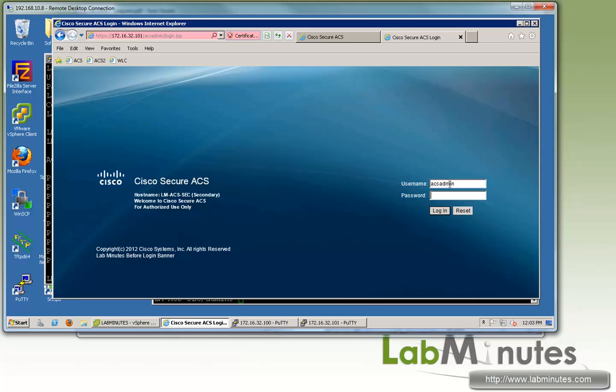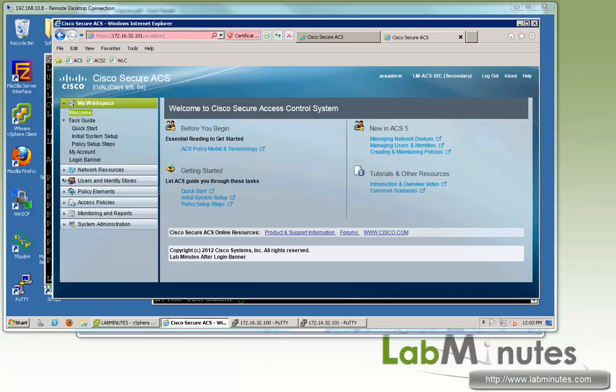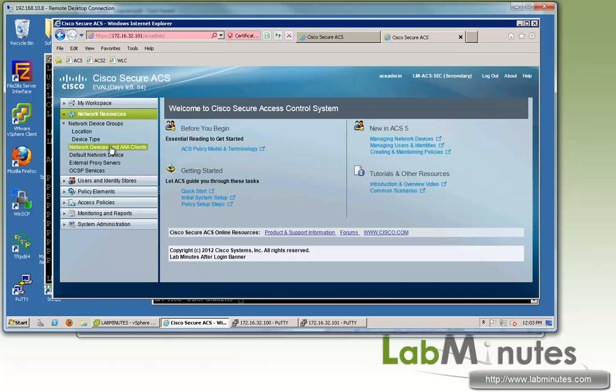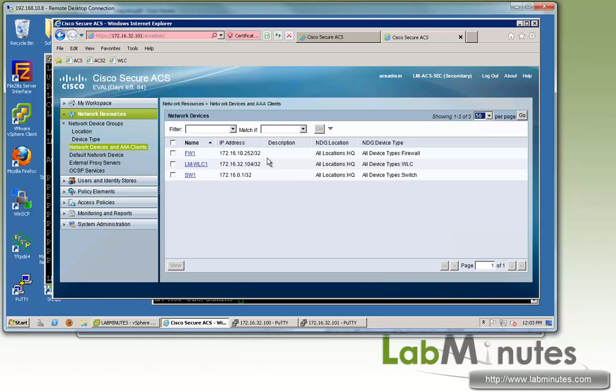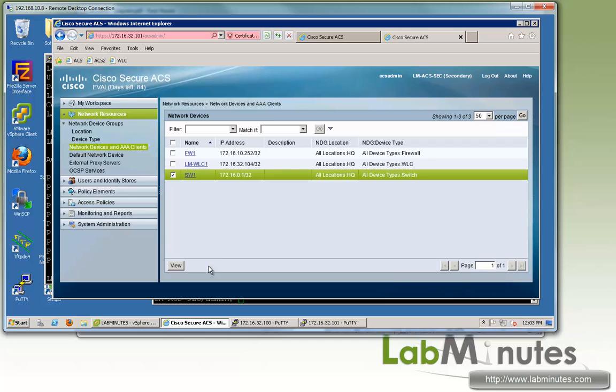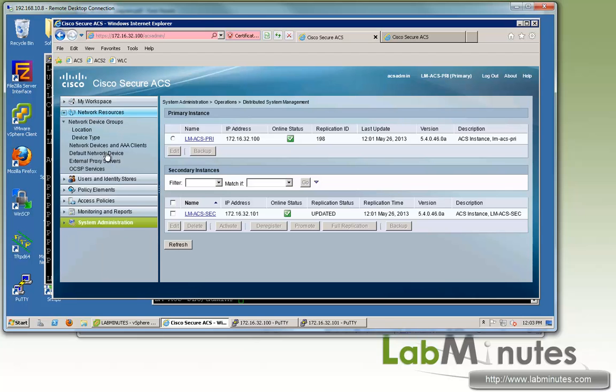using ACS admin. Just go through and do some sanity checks as far as things like network devices. You can see all the network devices that we have in the primary now show up on the secondary, and also make a quick note at the bottom here. All you can do is view, and you cannot create or make any kind of changes or edit.